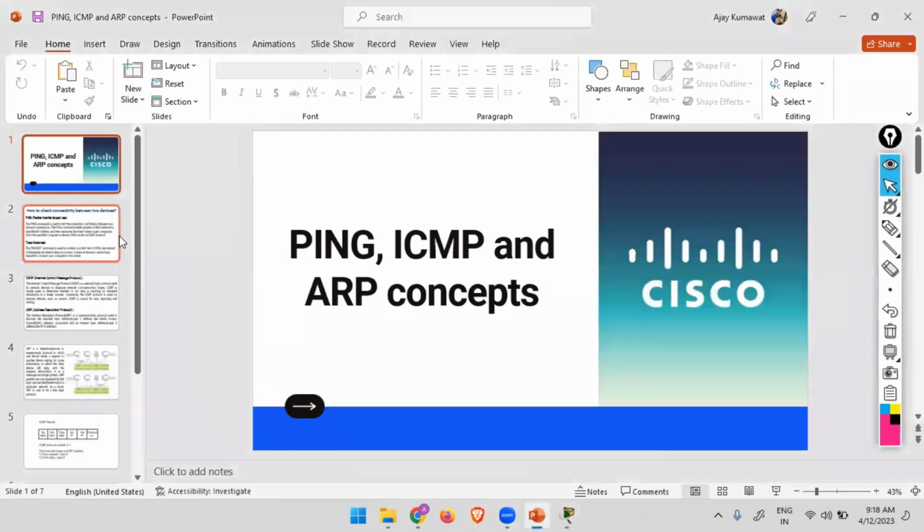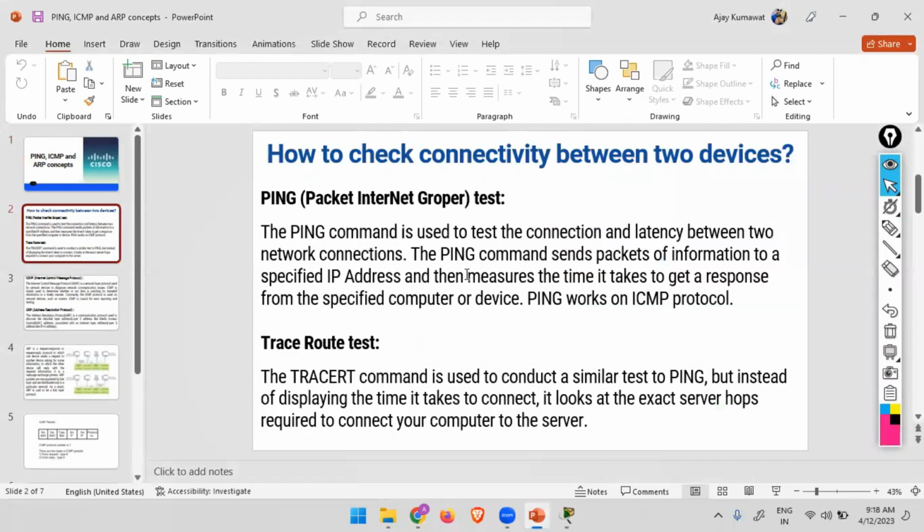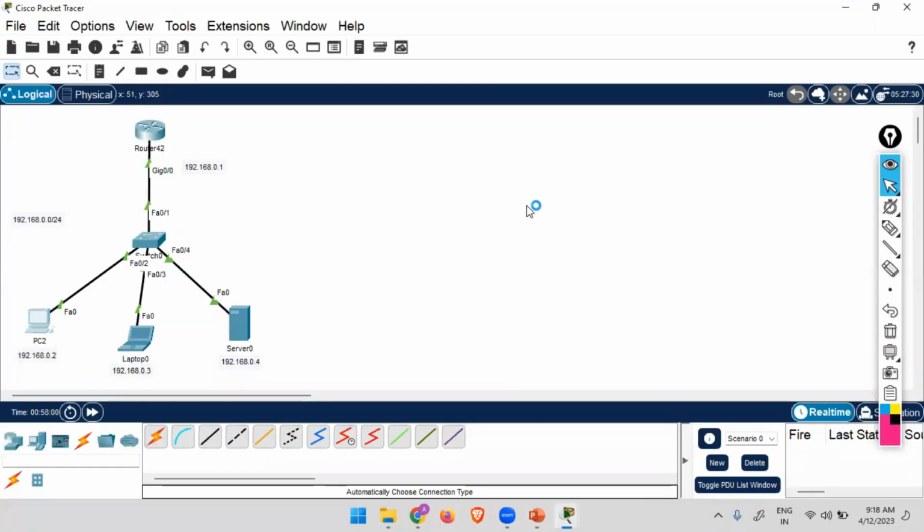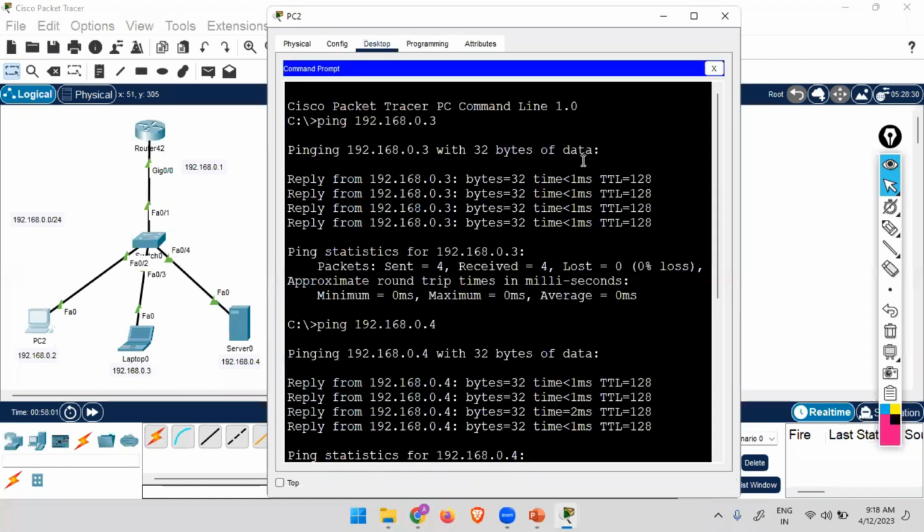Now let's move on to the next concept, ping, ICMP and ARP. If you want to check the connectivity between two devices, one option we have is ping and the second is traceroute. Ping is going to test the connectivity, and it is also going to show you the latency, that is how much time it is taking to get the response. What you see here, this 1 ms, 1 ms, 1 ms, this is the latency.